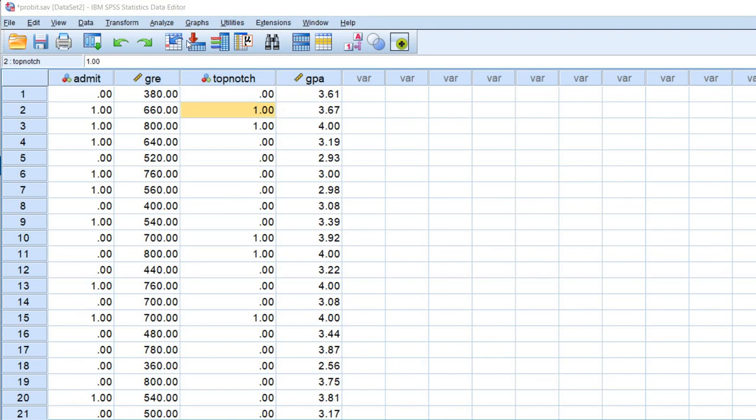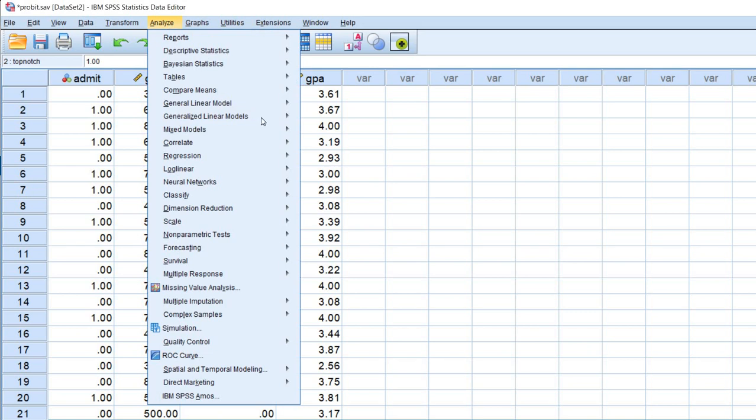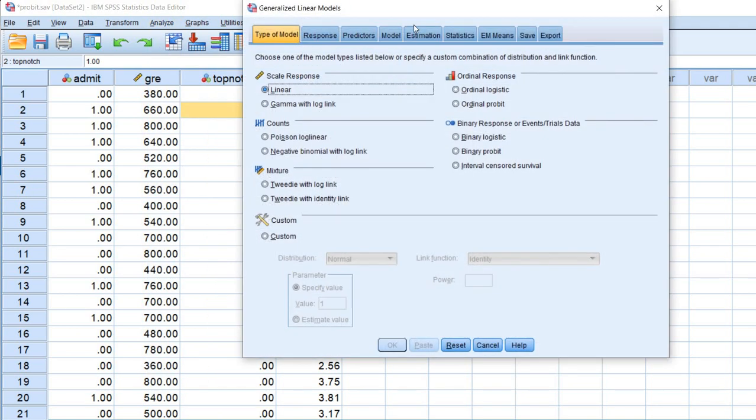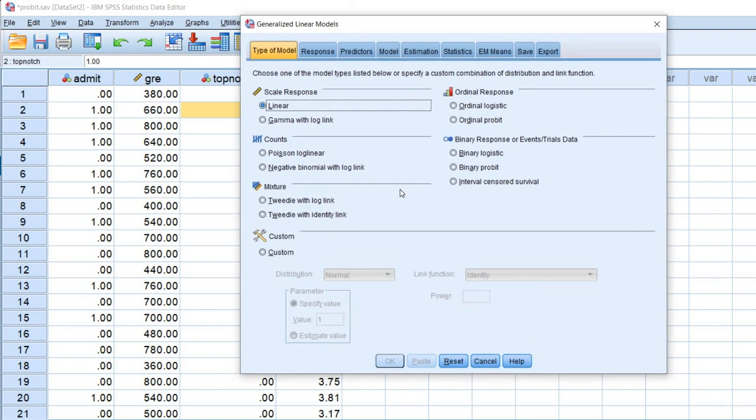Okay, so let's walk through the steps. We'll go to Analyze, then Generalized Linear Models, and click on this right here. When this opens up, you'll see that we have different types of generalized linear modeling options. One of them is Binary Probit, which is over here. You can see this is it right here, so I'm going to click on that.